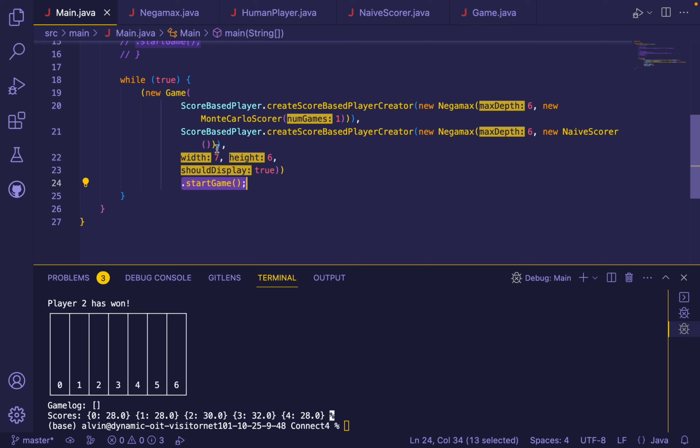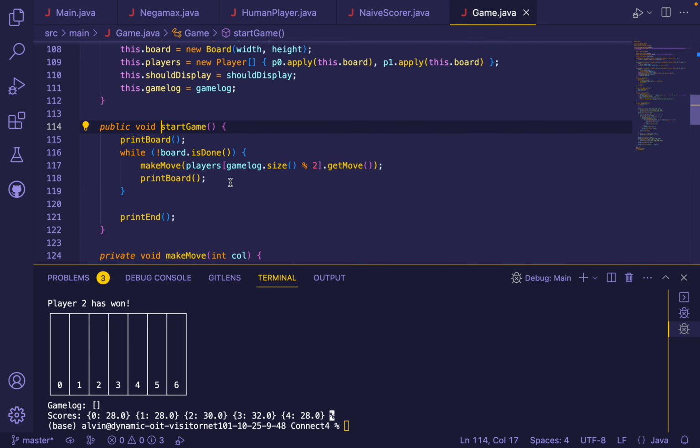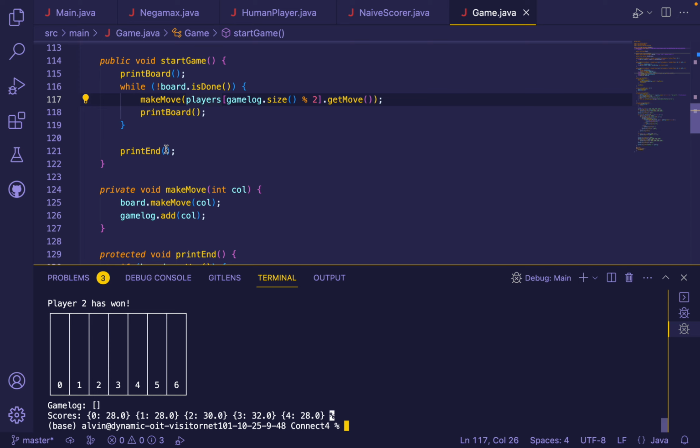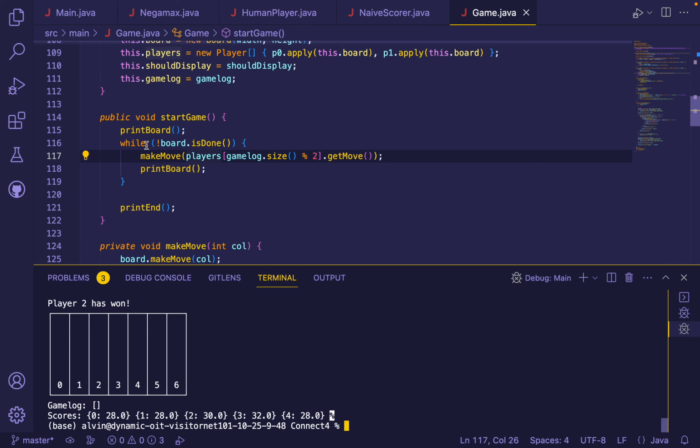Start game is just a function, and it keeps on printing the board and asking each player to make a move until the game ends. It's just a simple while loop, and it checks if the board is done.